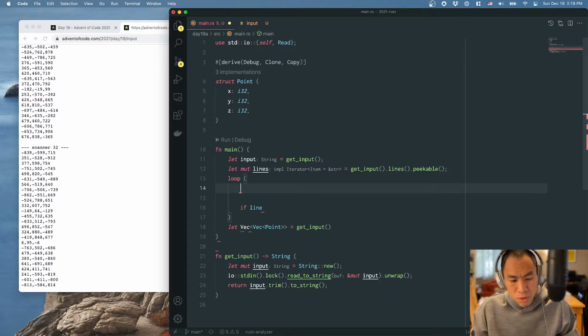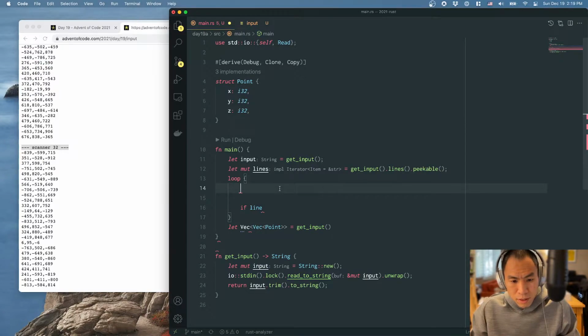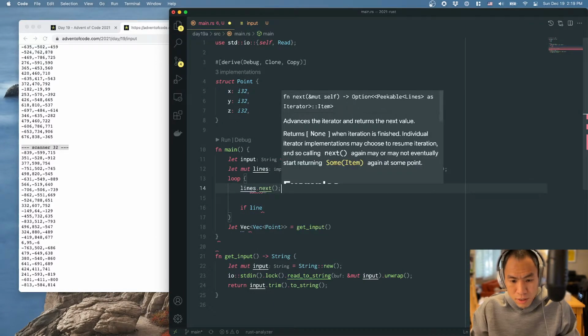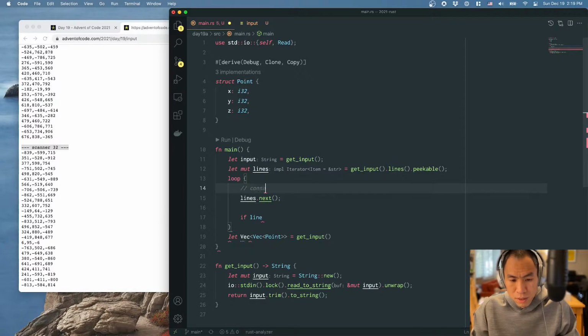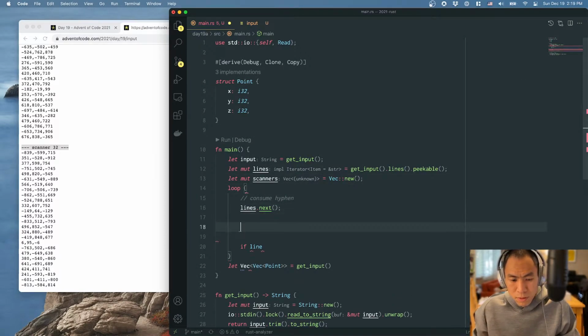And what we're going to do is assume that what we're reading in at the top of this loop is one of these hyphens. Okay. And so we're just going to do lines.next. We're going to have a list of scanners. We're going to create the points, a vector for points in this particular scanner.